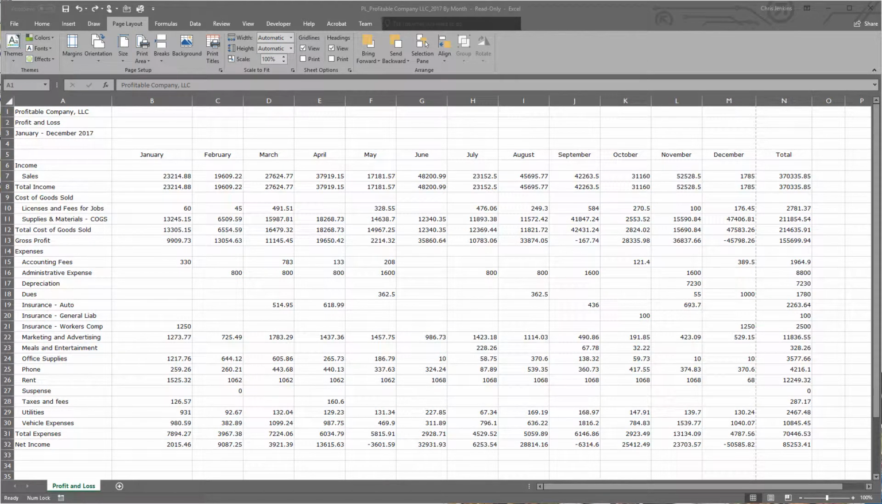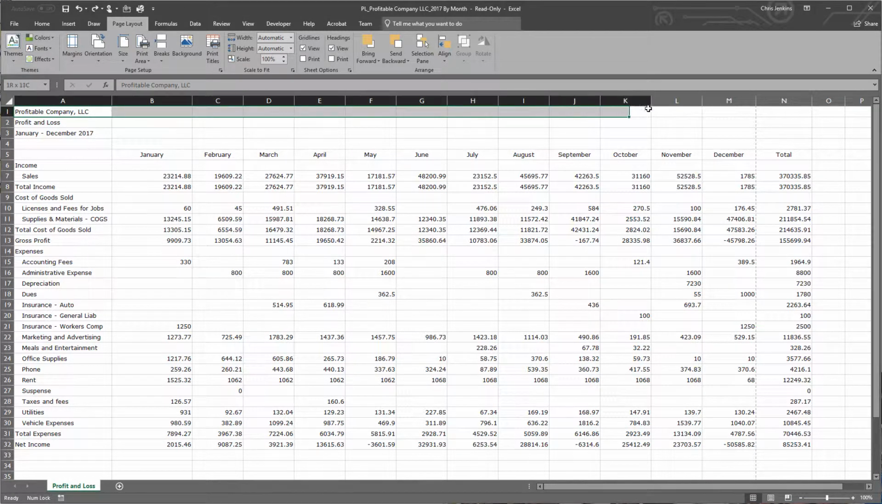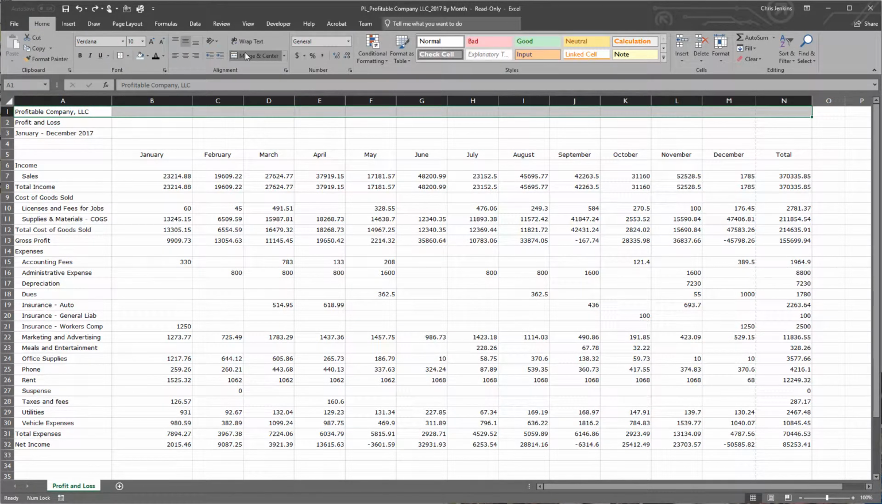So here we have some simple financials. There's nothing wrong with these financials. We can just make them more consumable by formatting. The first thing that we're going to do is come up here to A1. We're going to drag across our entire sheet, and we're going to do a merge and center. So we hit Home, Merge and Center.